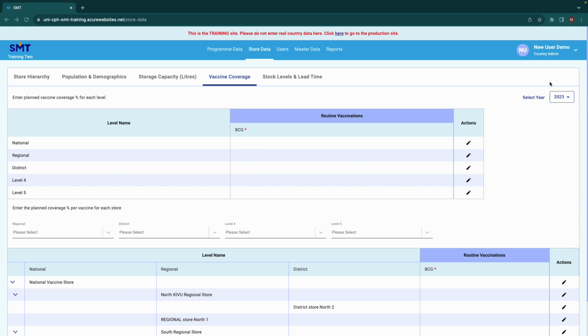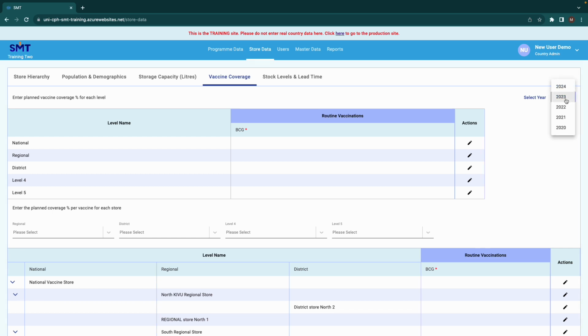So we can see here on the right, we have the menu to select the year. We are now in 23. I can also enter the estimates for the following year, for 24, or I can review the data for the previous years. The previous year's data can only be seen, but it cannot be edited.